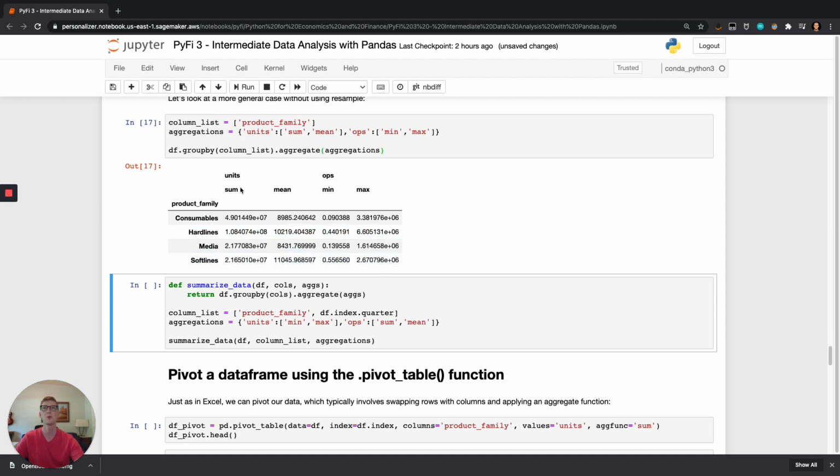Now we have a multi-tiered, multi-level index on this data frame. So units for sum, units mean, ops min, ops max. So we're starting to see a lot of additional information in our data set that can be meaningful and help us drive business decisions.